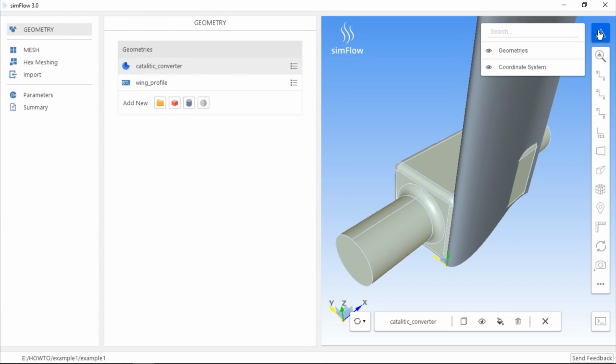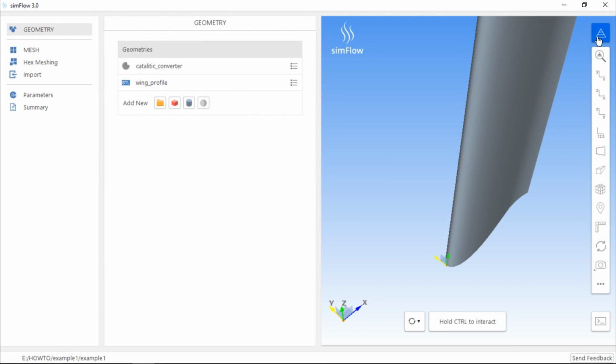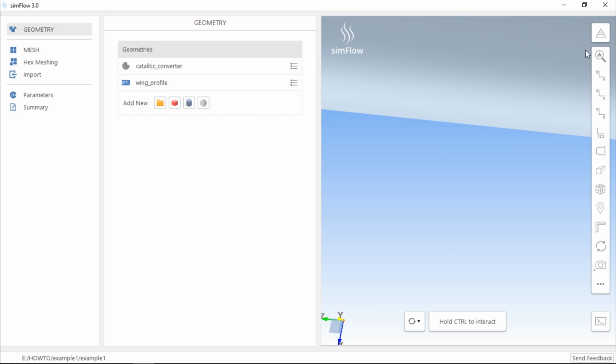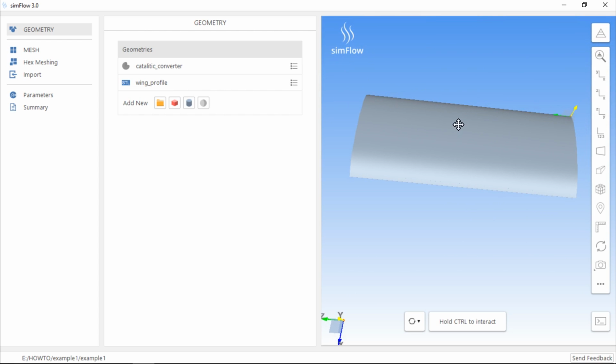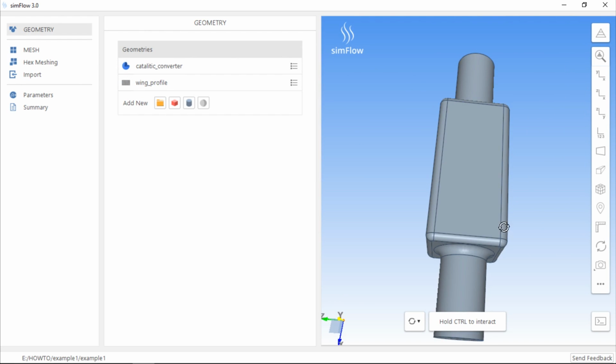We can hide the geometries here, for example, the catalytic converter, so we now see only the wing in the graphic window. But let's focus on the catalytic converter geometry. By the way, we can toggle visibility by clicking on this icon as well. So, we can hide the wing geometry and show the catalytic converter geometry here. We can also hit the Fit View button to display the entire geometry.